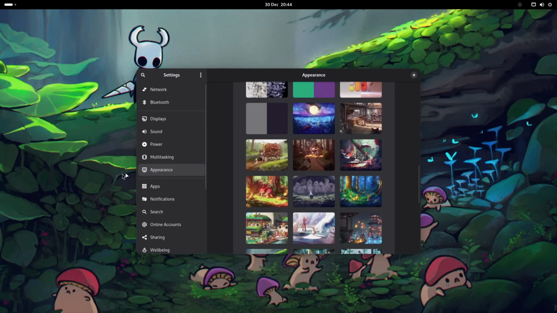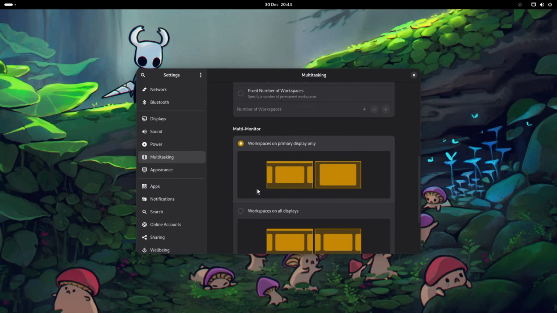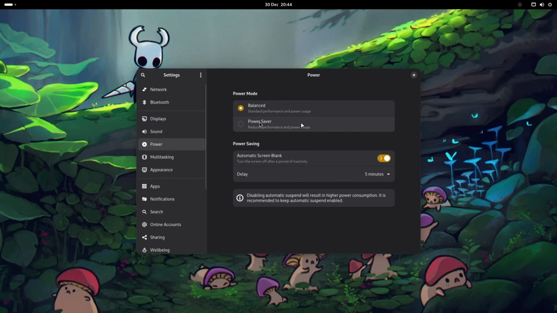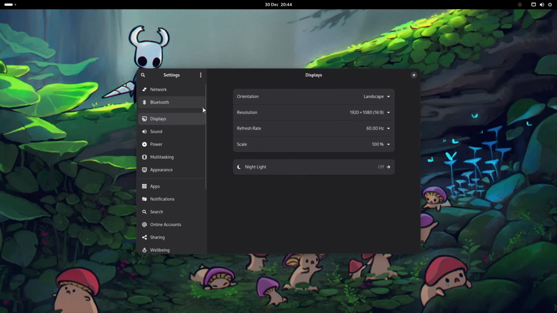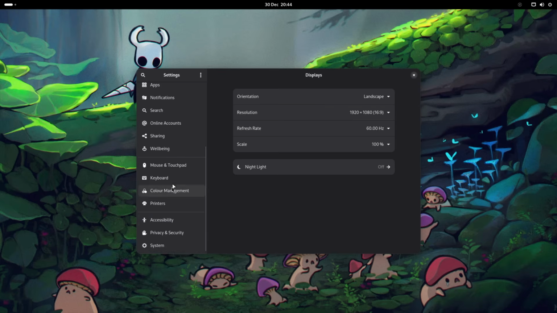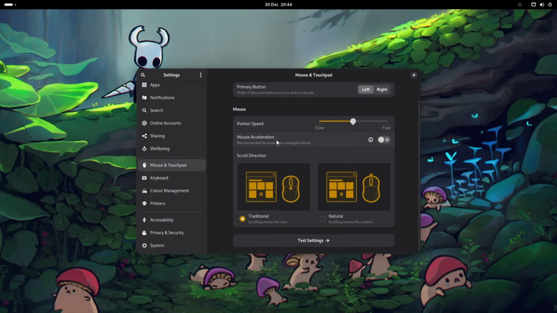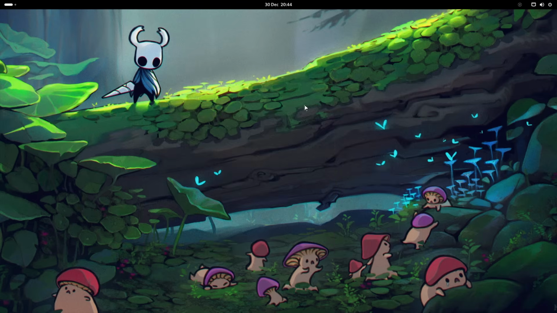Anything else to change here? We're going to keep all of this yellow. I like this yellow aesthetic a lot. Power. Well, I'm on a virtual machine, so yeah. Keyboard, mouse. They turn off mouse acceleration right off the get-go. Ah, yes, sir. Okay, that is great.